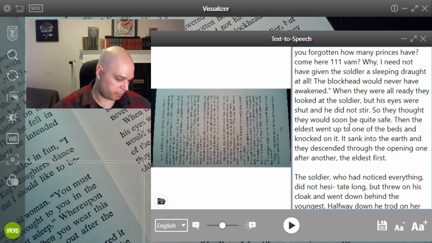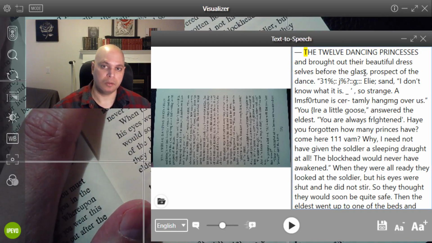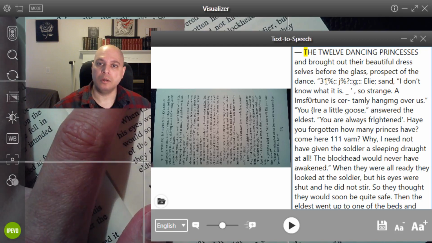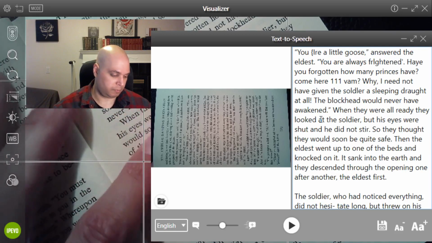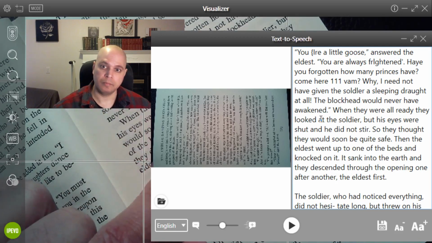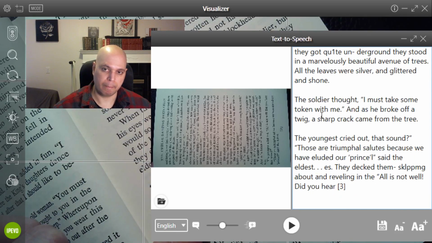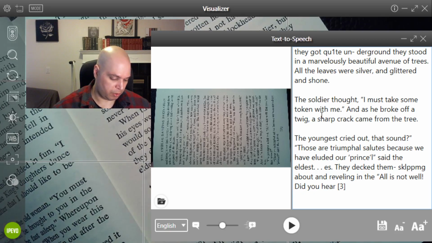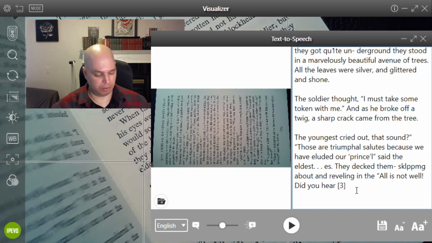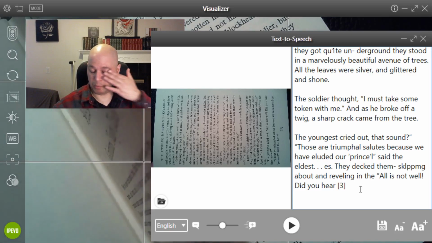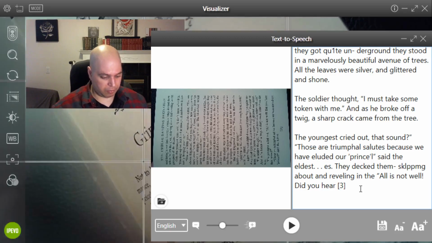Okay, look at that. And brought out their beautiful dresses. Wow. Okay, so that's soldier. So why is it? Things cried out. Oh, not well. Okay. So I mean, for some reason, turning it sideways and getting one page at a time is moderate. But yeah, that's.